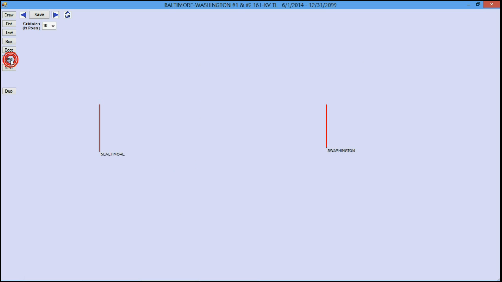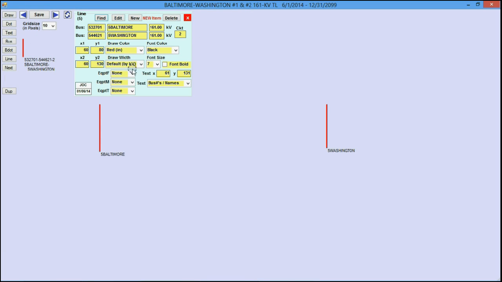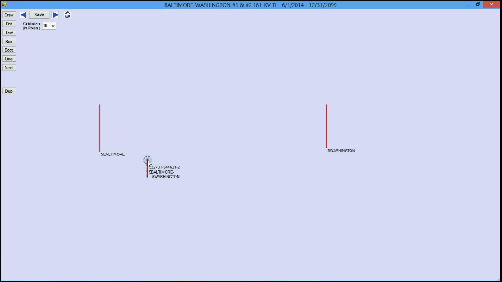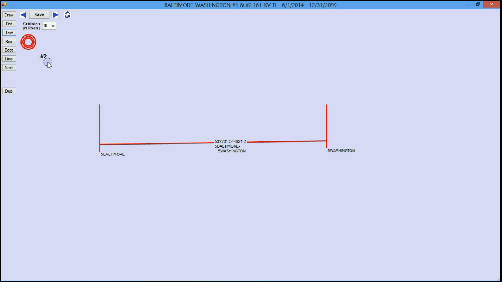Now I'm going to add the line number 2, which is not going to be tapped, Baltimore, Washington line number 2. If I want to, I can put a number 2 beside it. Let's make it a little bit bigger. Say 12. No, that's too big. Let's say 10. Make it bold. So this is Baltimore, Washington number 2. And I'll leave the information on the line for right now.